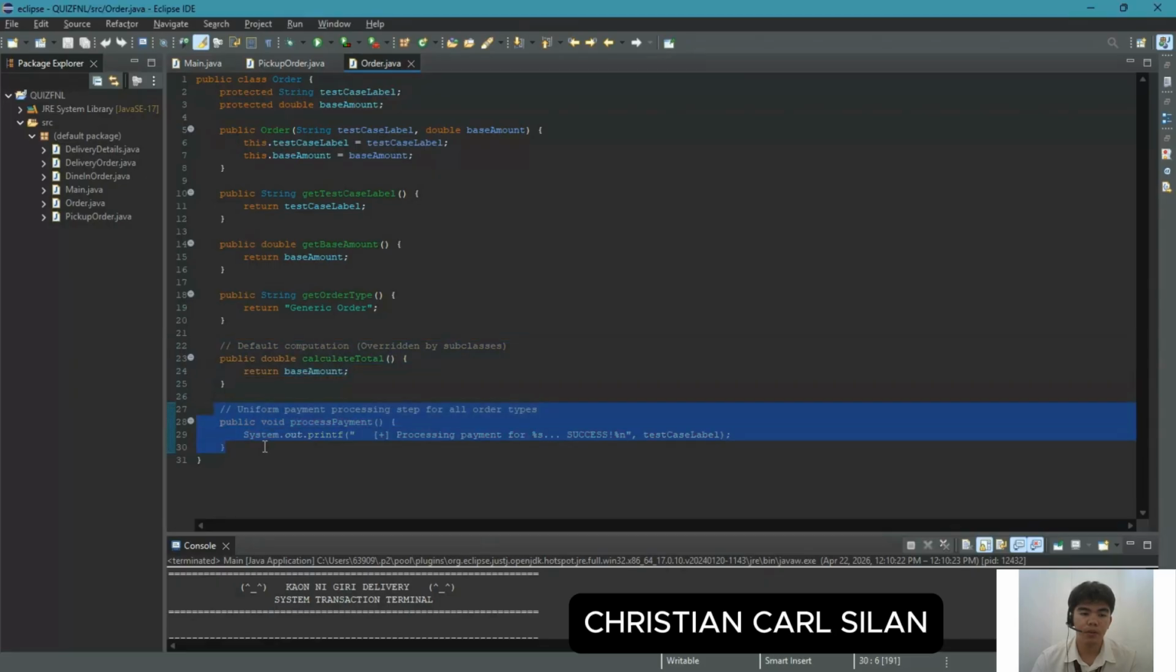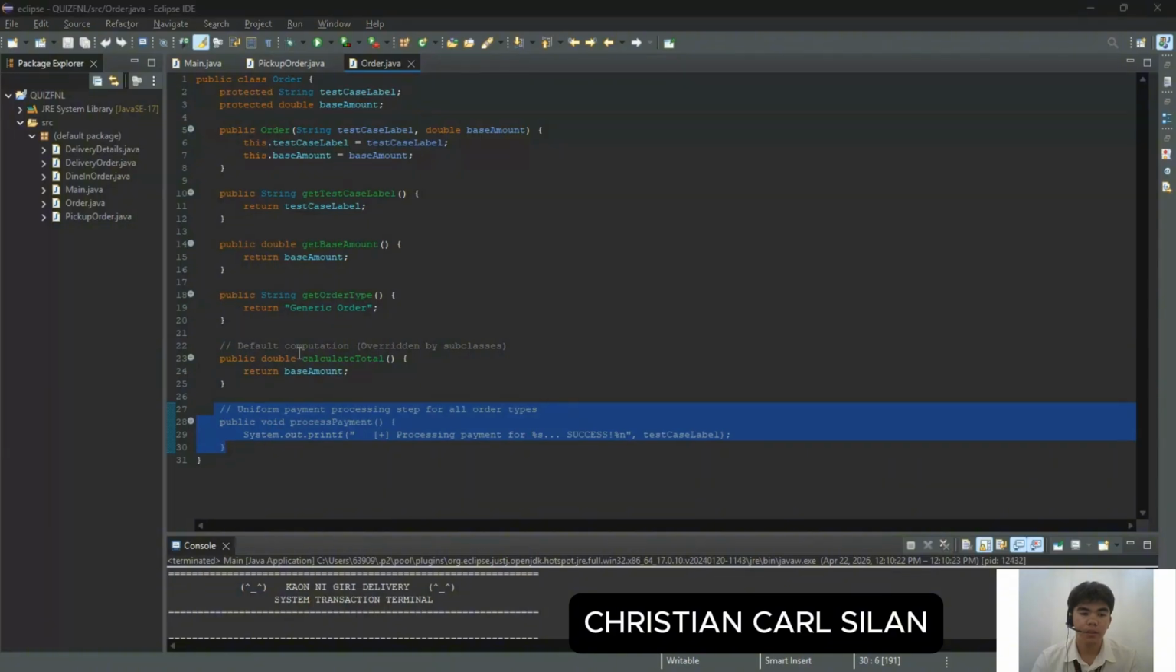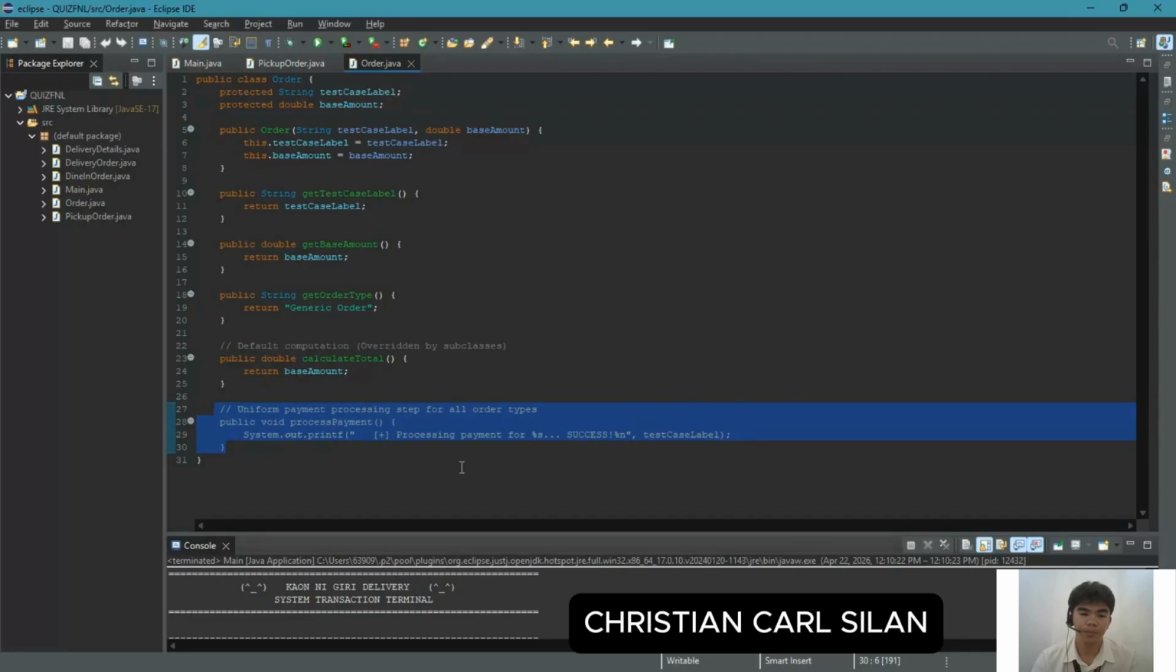So the last block of code for the order.java, we have a method defined under unified. This defines a unified workflow step that is shared by every order type, ensuring a consistent payment process across the entire system. It demonstrates the power of the base class, centralizing this behavior, meaning all subclasses automatically inherit this success confirmation without needing to rewrite the code. So that's my part for our program.